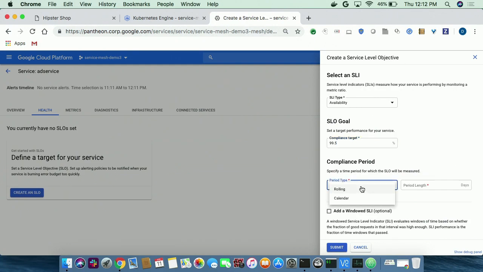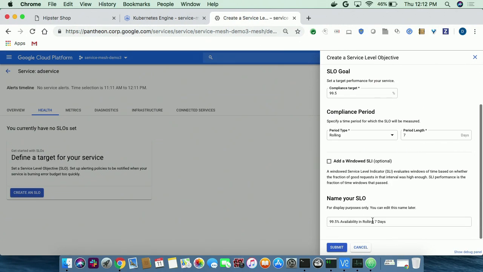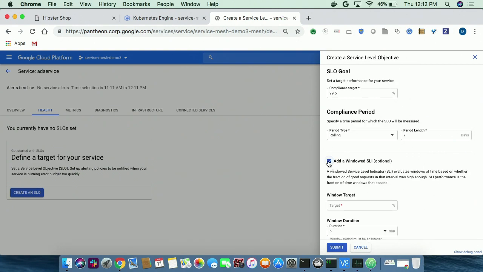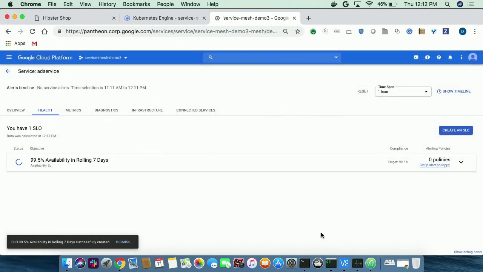You can do this based on a rolling period of time or a calendar period of time, depending on whether you're setting something up more for internal use or more to match a business objective. Windowing can also be optionally added, with respect to applying an alert associated with a smaller period of time. It would literally just be as simple as applying that. And now I have an SLO set for that particular service.